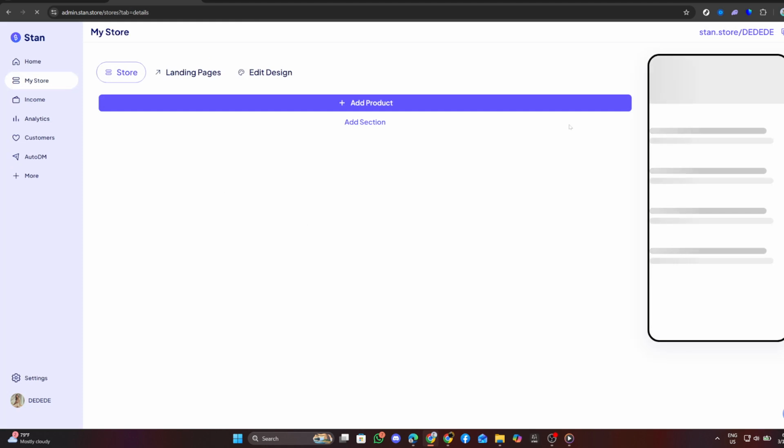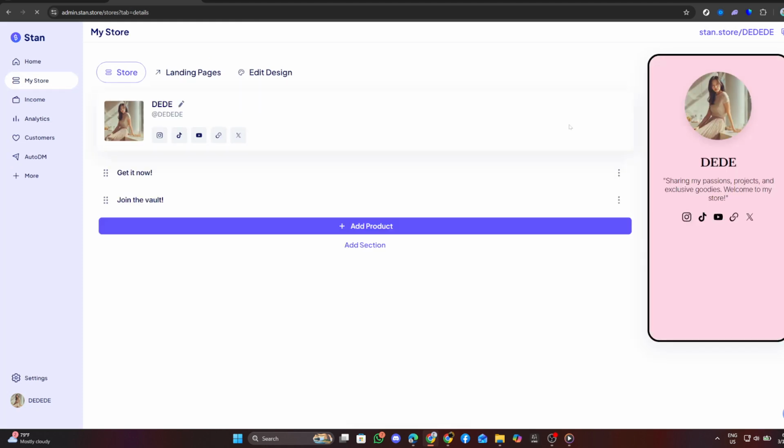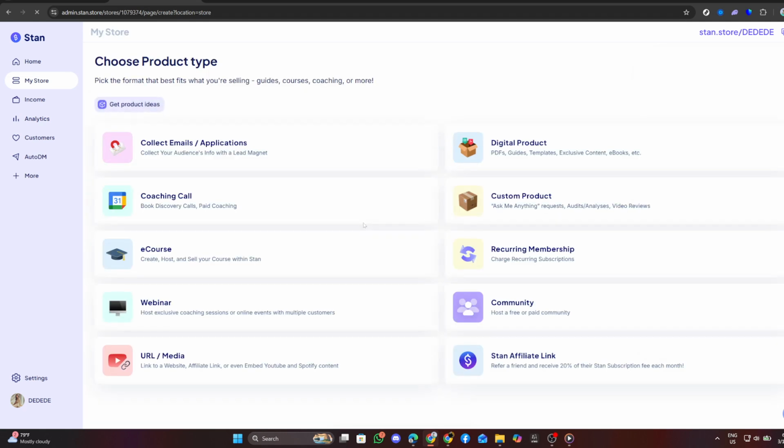To add a new product, find and click the button labeled Plus Add Product. This action will take you to a page where you can create your product. You will need to enter details about the product you wish to sell, such as an ebook, template, guide, or course. Fill in the necessary fields to provide a clear description of your product.